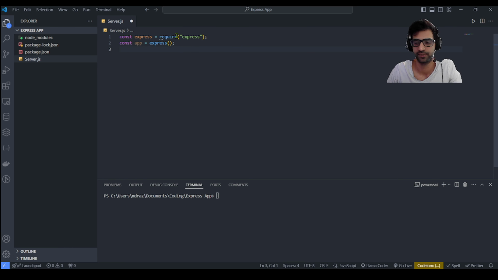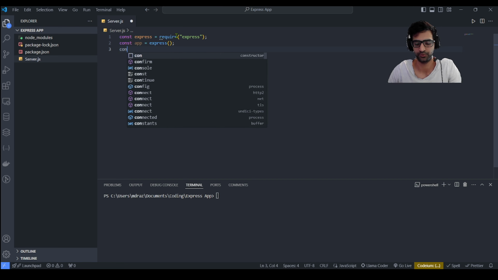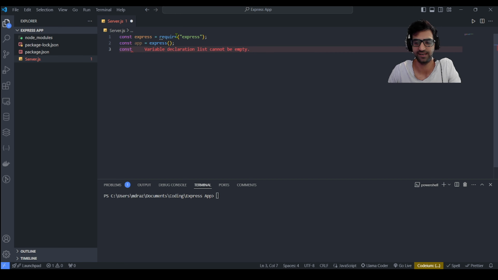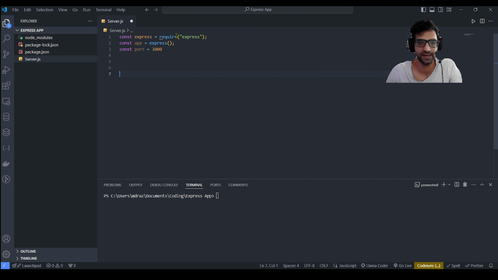So here we've got app. Then here we'll also define a port, right? Because you need a server to run on a port. So we'll give this your typical basic 3000. Okay.